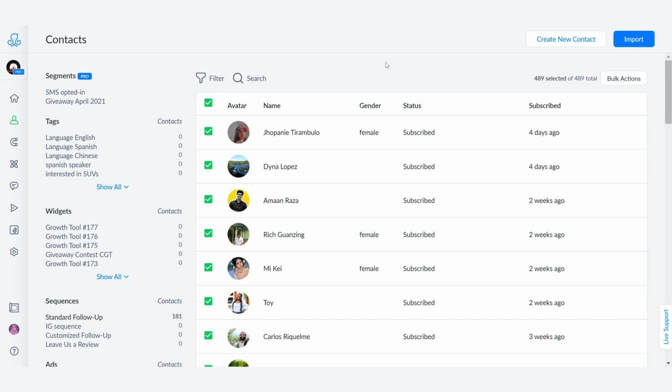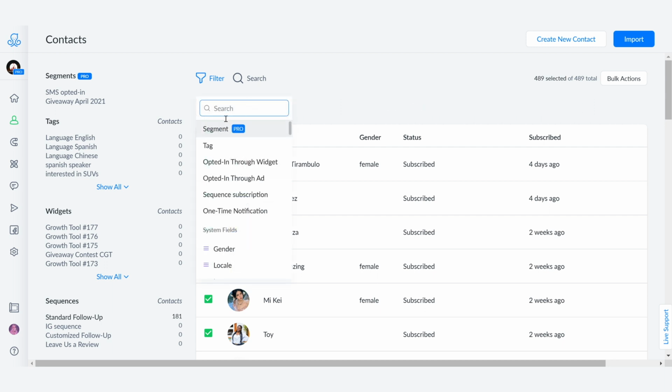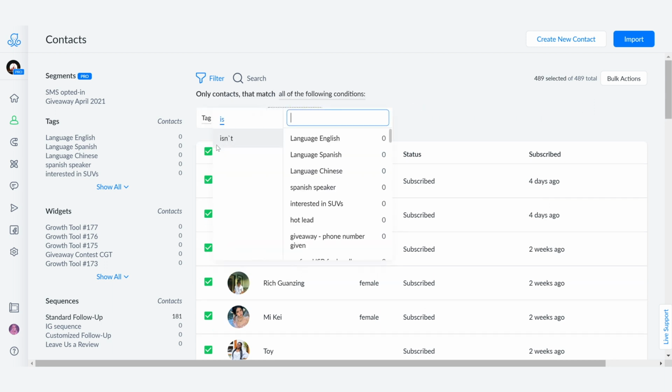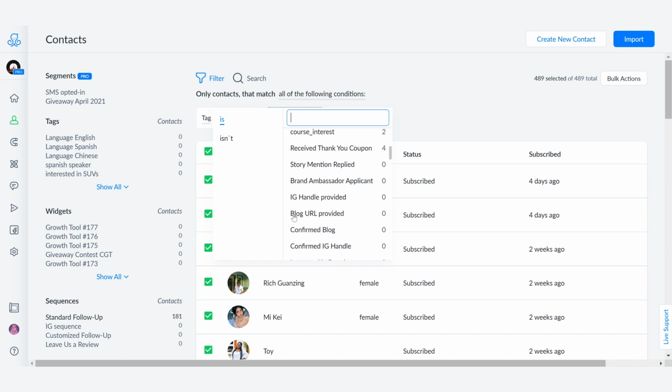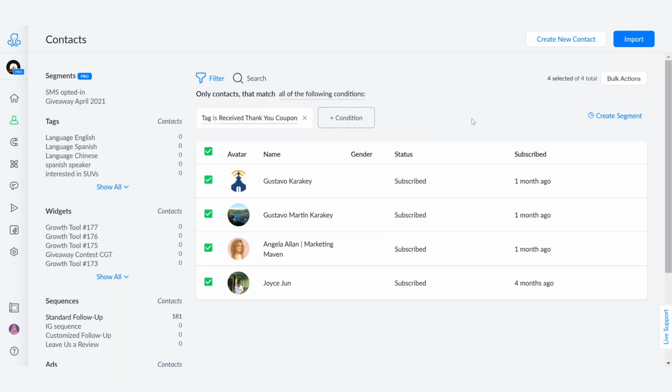We can filter through those. So here, we're going to select filter. I'm going to add a condition where the tag is going to be every single person that has received the thank you coupon. Here, I'm going to see Gustavo, yet another Gustavo, Angela, and Joyce. These are the four people that if I wanted to re-engage with about their thank you coupon, all I had to do was filter through the tag, and now I found them.